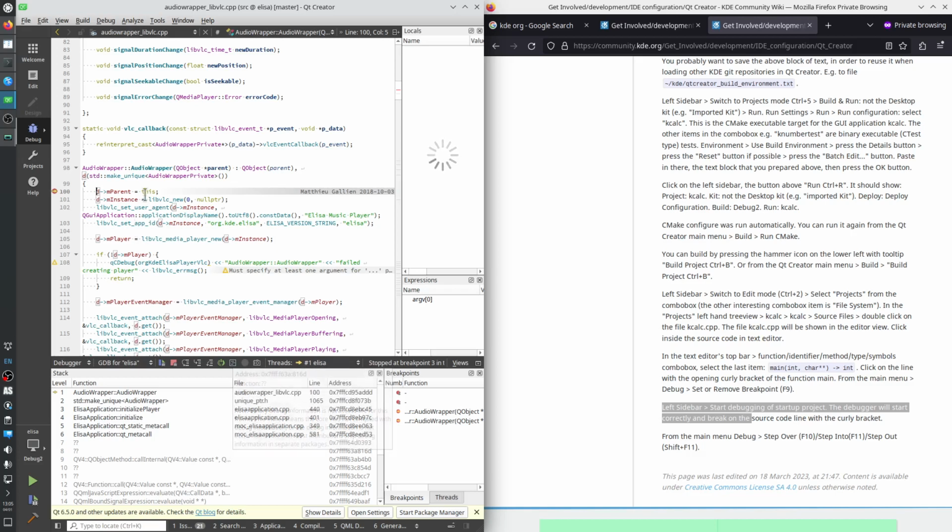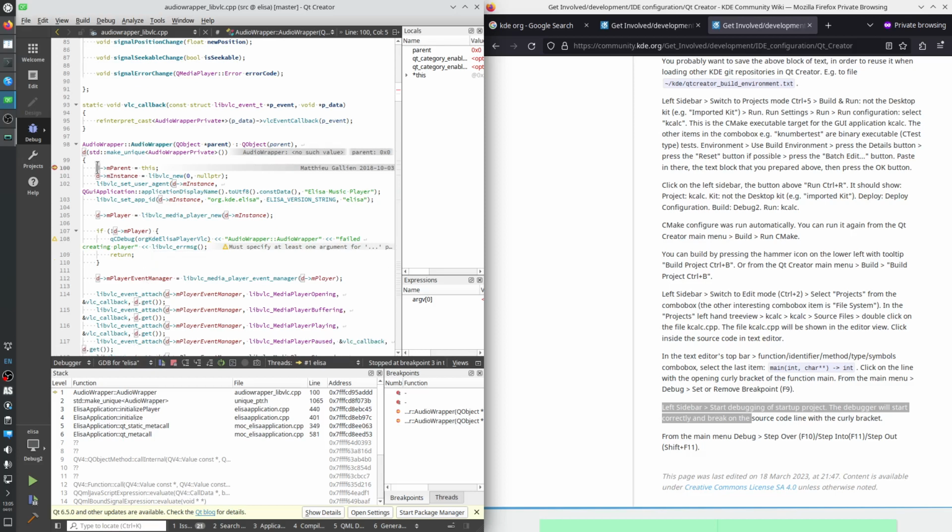And we have contact, so at least the CTOR, the constructor, is called. So we know, we can guess that Elisa uses the multimedia backend VLC, not Qt Multimedia. Okay, what's this D thing? Is an audio wrapper private. So the D pointer, the pimpl, is using this C++ type, and we're inside of the constructor of the audio wrapper.